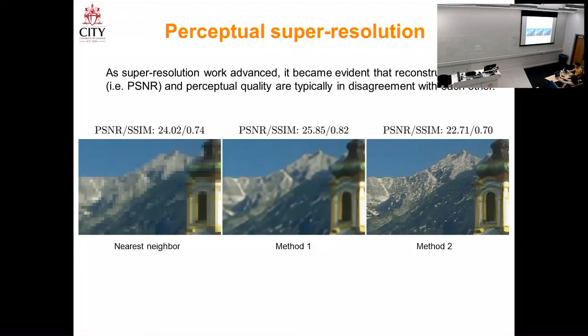And this is a good example. So here I have an image. I've done nearest neighbor interpolation, which is like the worst form of super resolution. Here's method 1, okay, and it's got a PSNR of 25.85. Here, method 2, this actually has a lower PSNR. It's 22.7. But, I mean, I think most people would agree that the image on the right looks better than the image on the left. Okay. So this gets into the question of how do you measure the quality of a super resolution algorithm, and is PSNR really the best approach?